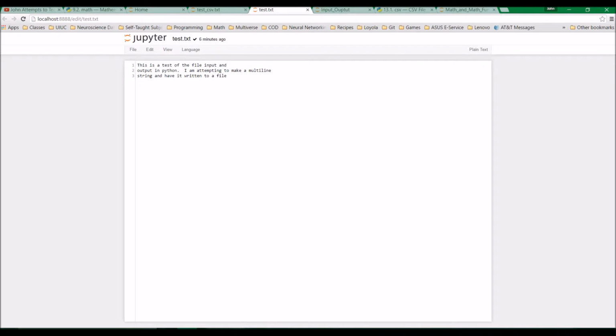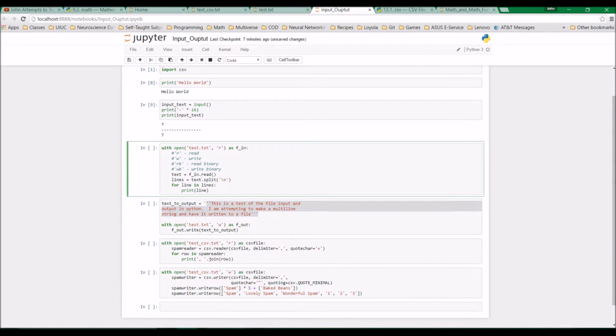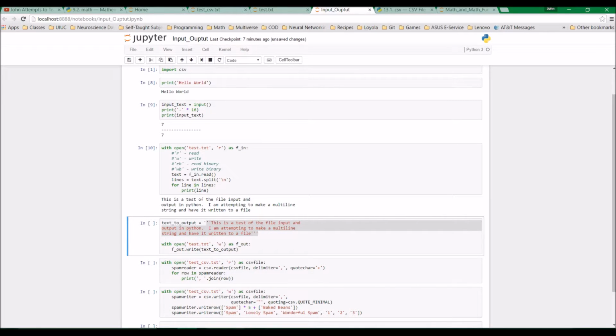So we have our text file here. It says this is a test of the file input and new line output in Python. I'm attempting to make a multi-line new line string and have it written to a file. That's this string right here. That's how I wrote it to the file. I'll get to that in a second. If we read it, we can see it's printed out.